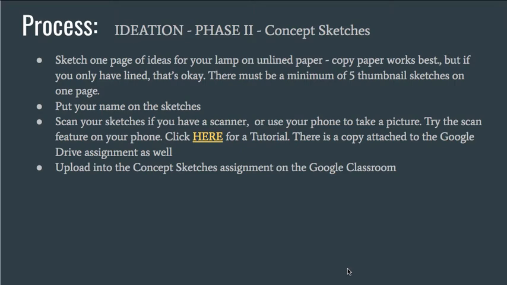So what you're going to do is you're going to sketch one page of ideas for your lamp on unlined paper. Copy paper that might be in a printer works best, but if you only have lined paper, that's fine. There must be a minimum of about 5 thumbnail sketches on your page. Think about forms, think about ways that you might cut the cardboard and put it together using the slotting method or maybe a tab or using slots to kind of hold the cardboard together.